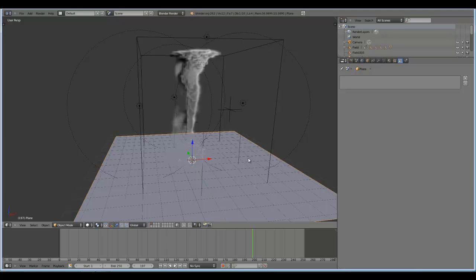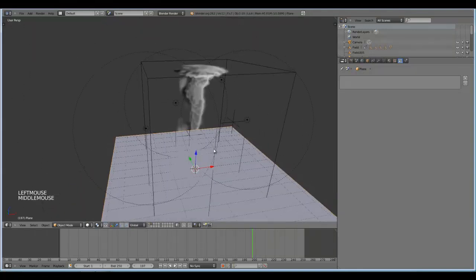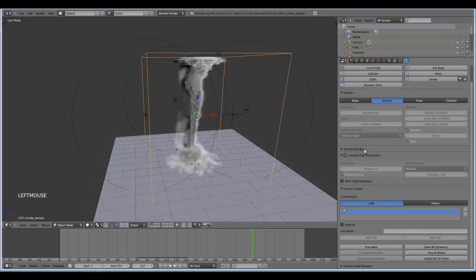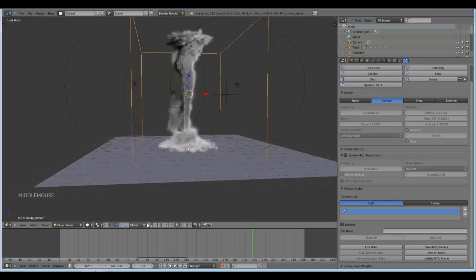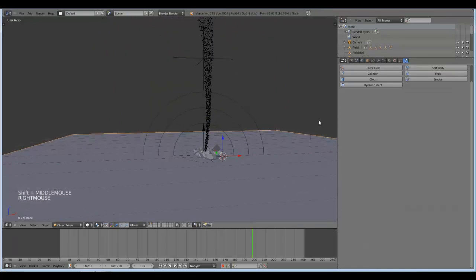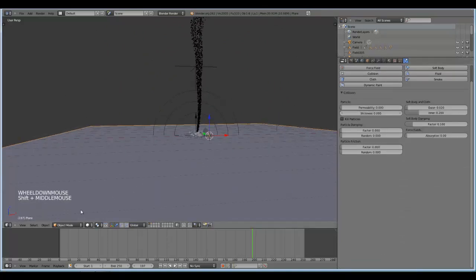And oops, I missed. M, shift pressed, first layer. So now it's okay. The reason I missed changing layers is because I guess it's lagging a little, so I can deactivate smoke high resolution to get rid of this for now. Go back into the first layer, and in order for our particles to collide with the plane, activate collision.